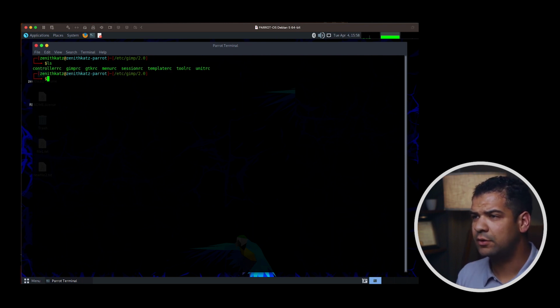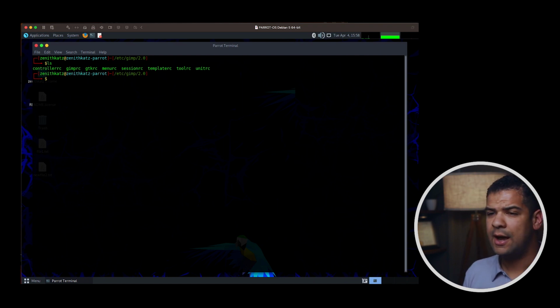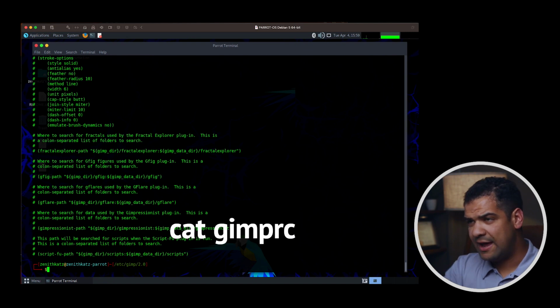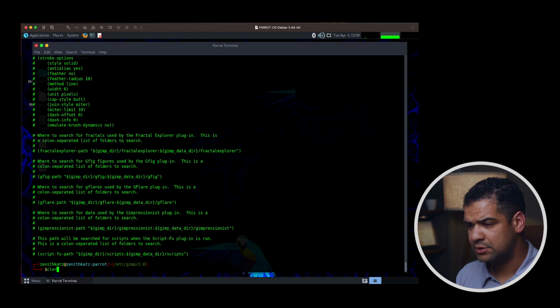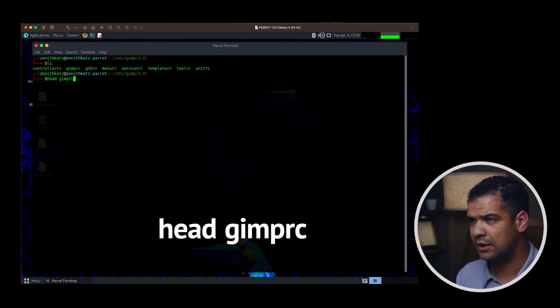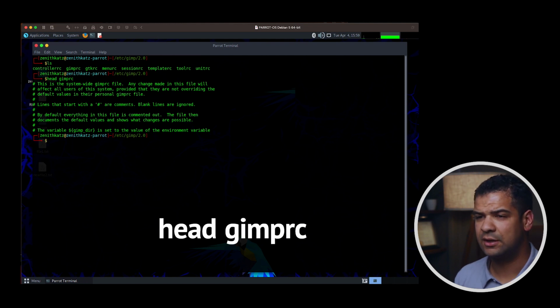So I'm inside of this folder. There's a bunch of directories. I'm inside of etc GIMP 2.0, and I want to look inside of this GIMP RC file. If I cat it, like I said, it printed everything out, dropped me down to the bottom, but I want to see what's at the top. So I can simply head gimprc. It shows me only the first 10 lines.